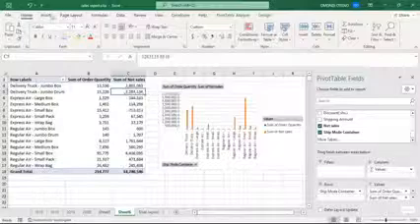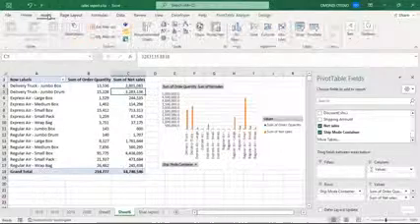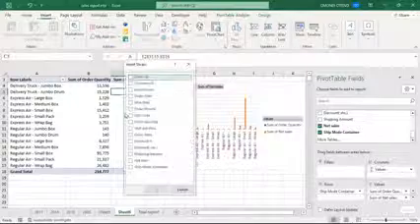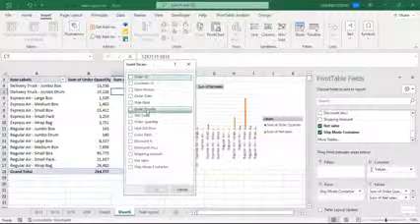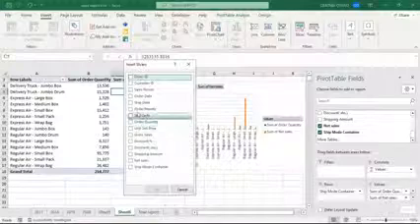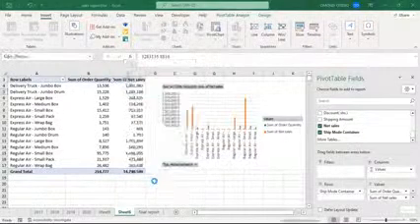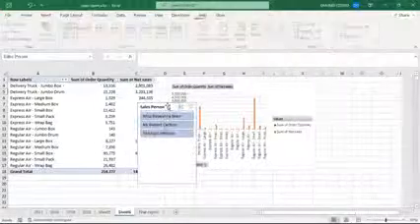Just come to this section of Insert. We bring in a slicer. You want to do it based on, let's pick salesperson. Let's pick this. We have our slicer here.